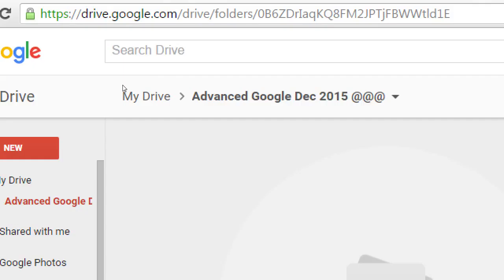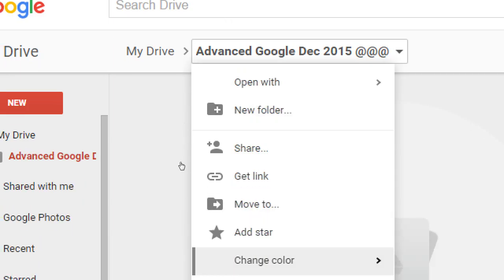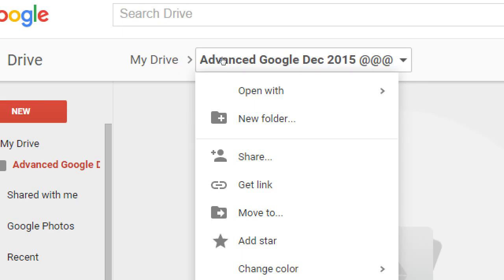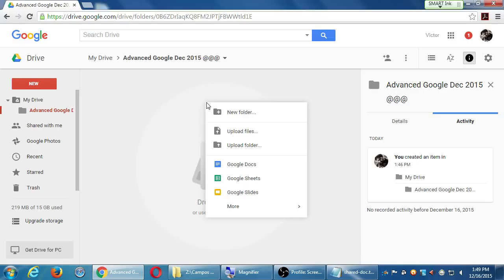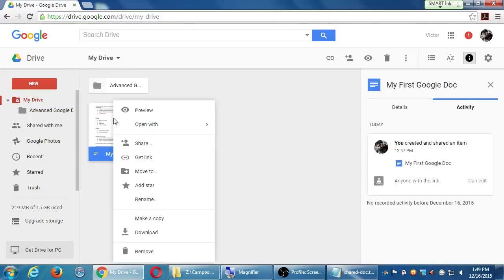I can double-click there. Within this folder also, I have the ability to click that triangle to do various things, similar to this New over here. But when you're in a folder like this, you have these options. And you also, especially if you're using Google Chrome, can right-click, and you get options like a regular computer window. So if I'm back on Google Drive and I right-click a document, I get a context menu that looks like a regular folder. There's remove or delete, download it, make a copy, rename it, preview it, or open it.